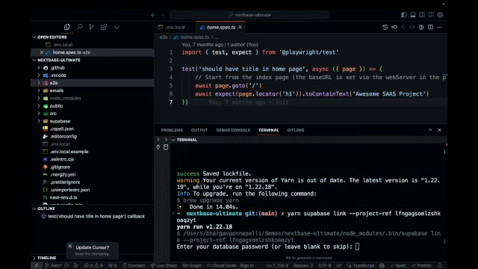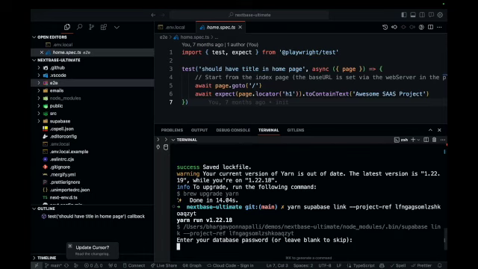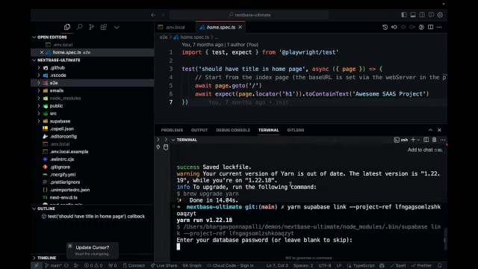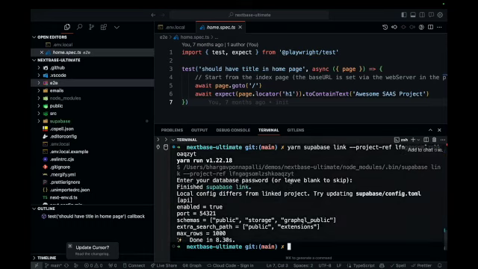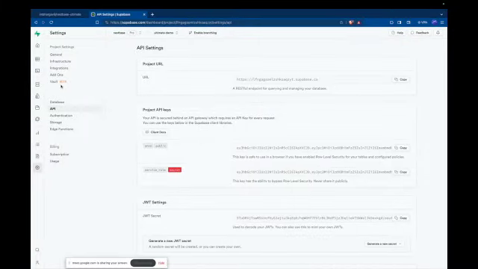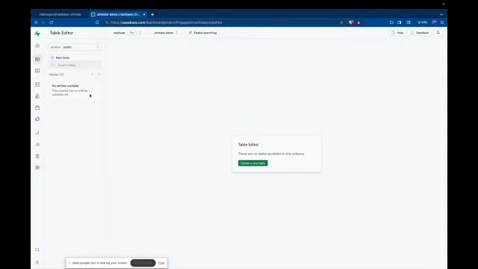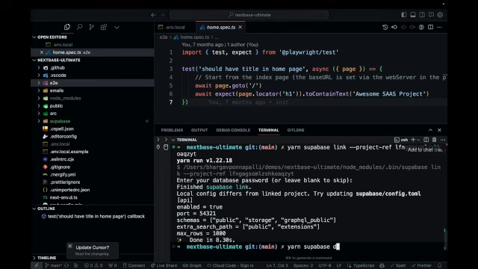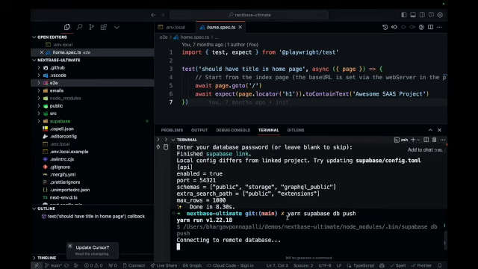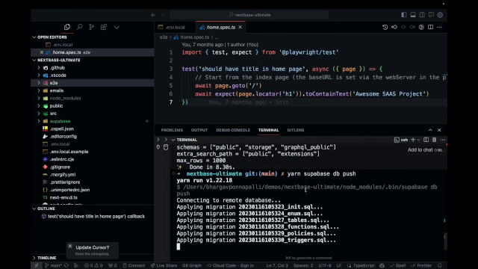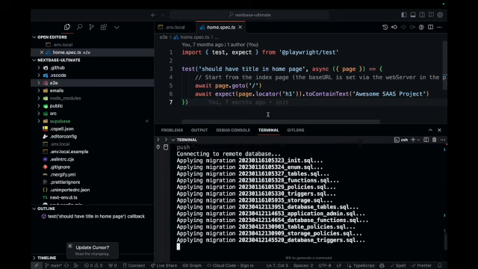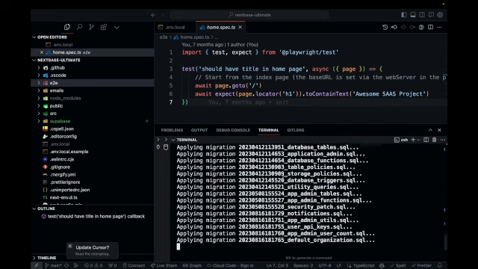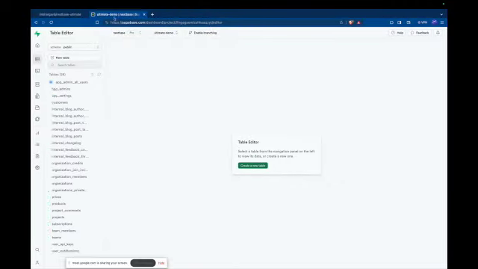I'll need my database password, which I saved. Okay, so supabase link has finished. Nothing really changes here. We still don't have any tables, but now let us run yarn supabase db push to push all of our migrations onto Supabase. Okay, that has run successfully.